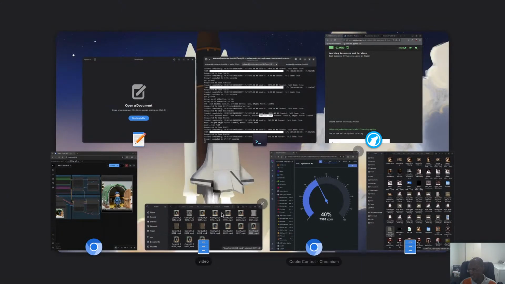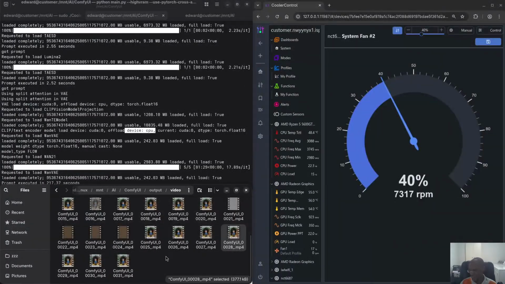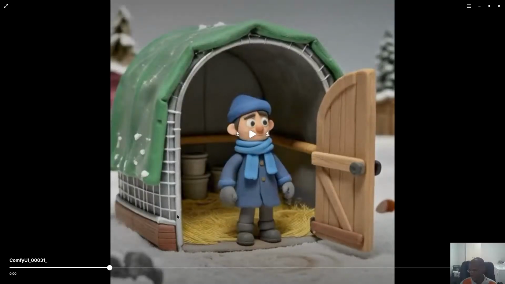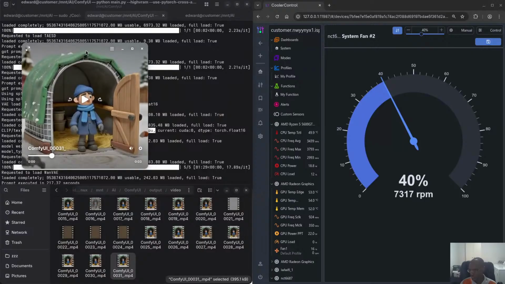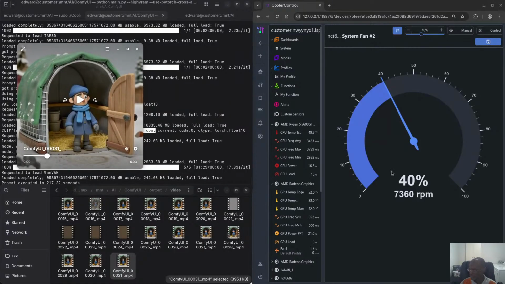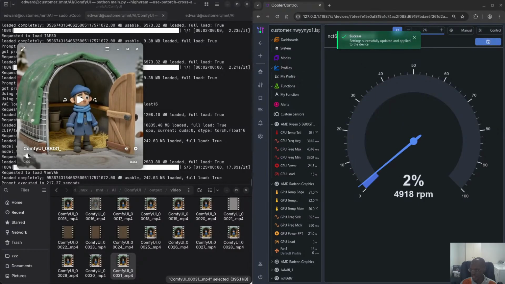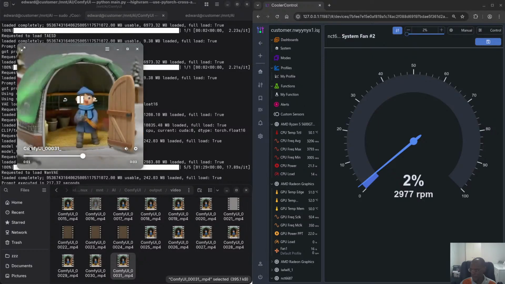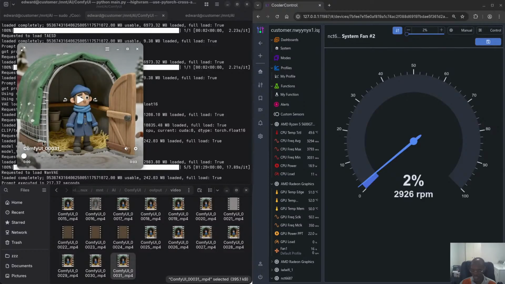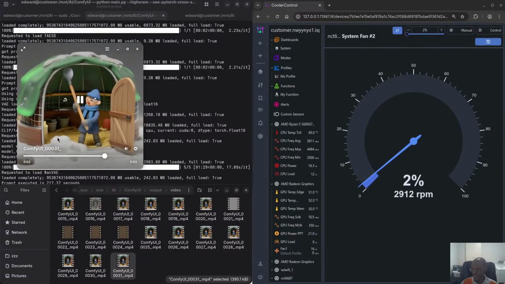So let's take a quick look at this video that was just generated and see what it looks like. Okay, so I need to make it a little bit smaller. So let's play this video, and you see what's happening here. Right? It's a little bit jumpy. I kind of like the jumpiness there.